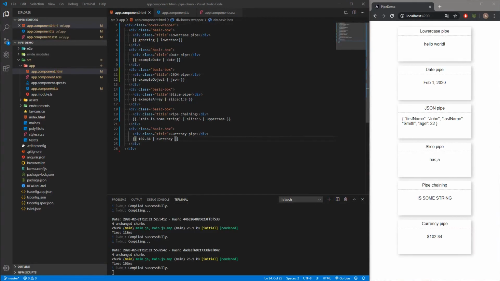So let's say we want to change it to euro. So we want to pass the string EUR. And if we save it, we can see the type has been changed. And let's try another one. So we want to say JPY. So we will get the yens. So this is how it works.